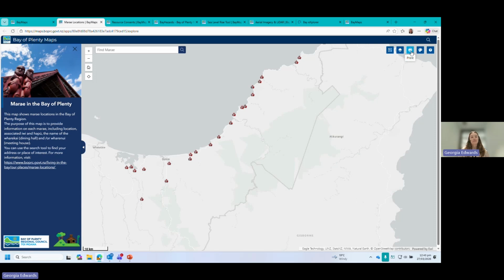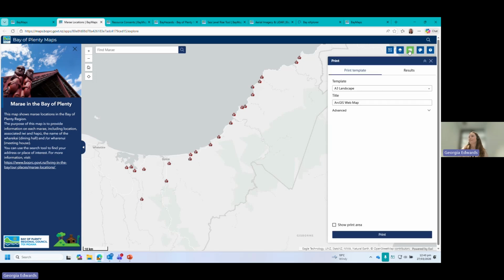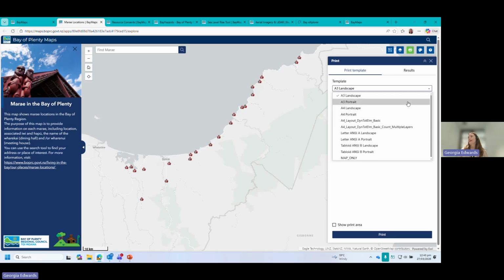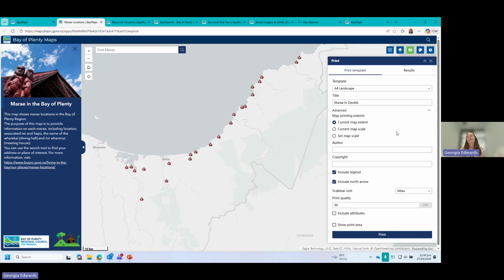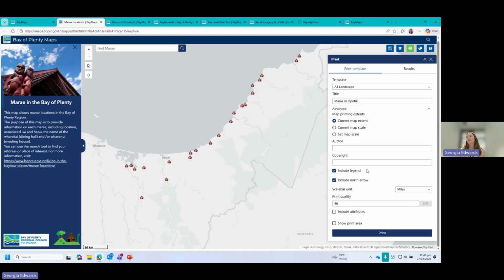There's also the option to print if you want to create your own PDF maps or print them out at home. You can select a bunch of different templates there, A3 or A4, portrait or landscape. Give your map a title, so we could call this Marae Opotiki. And there's also some advanced settings there. You can just give it a title, but if you want to play around with whether or not you've got a north arrow, the legends on the map, change a scale bar. It's defaulting to miles. That should probably be kilometres because we're not in America.